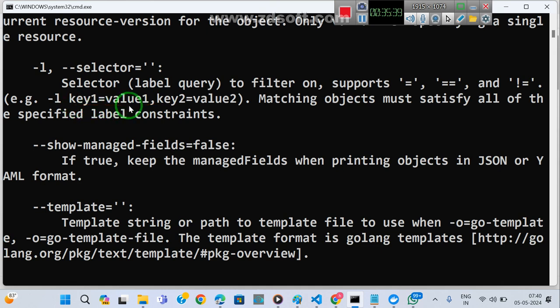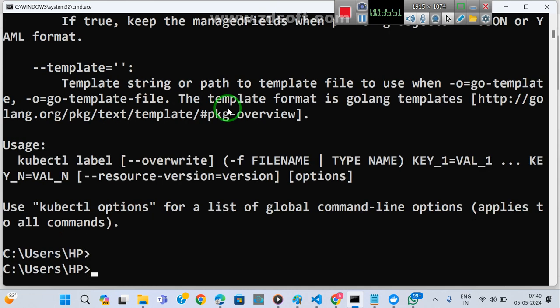See, key 1 is equal to value 1, comma, key 2 is equal to value 2. Like this, we can apply one example. We can implement one example. We can easily understand. We may go for one more example for that.